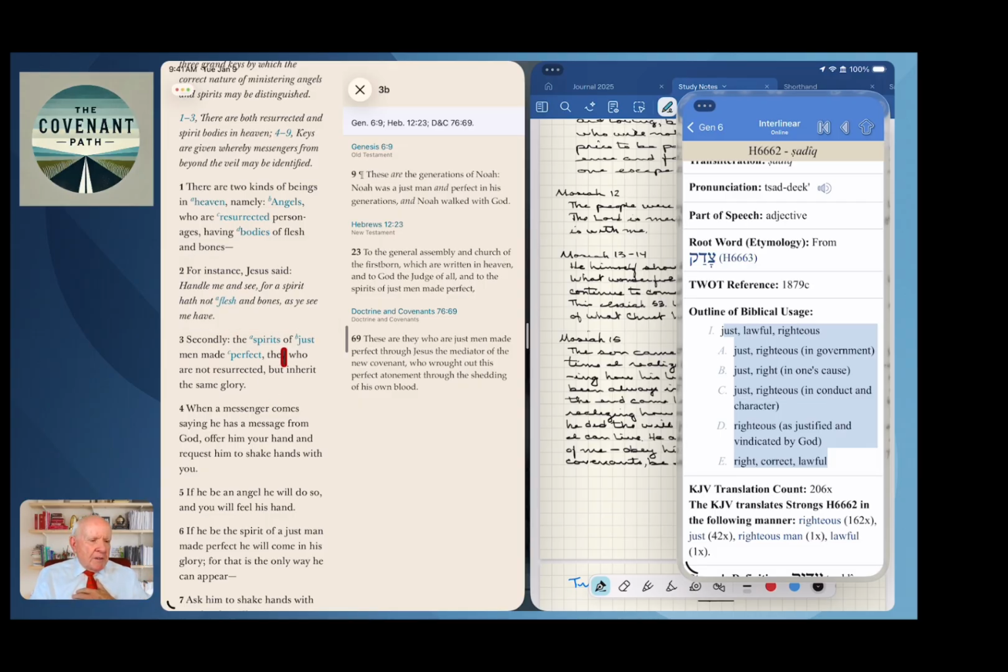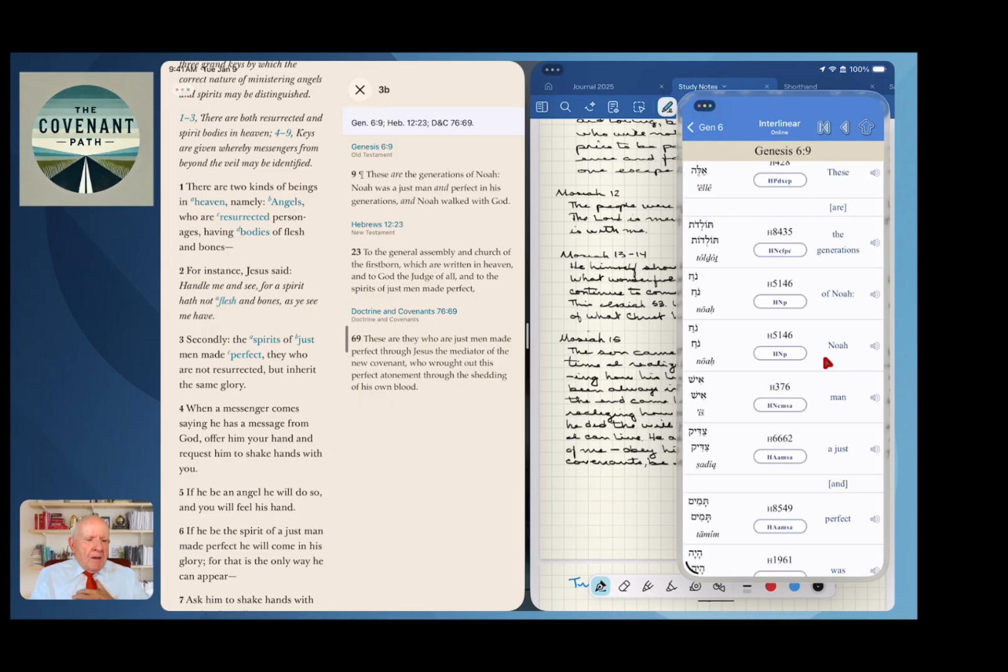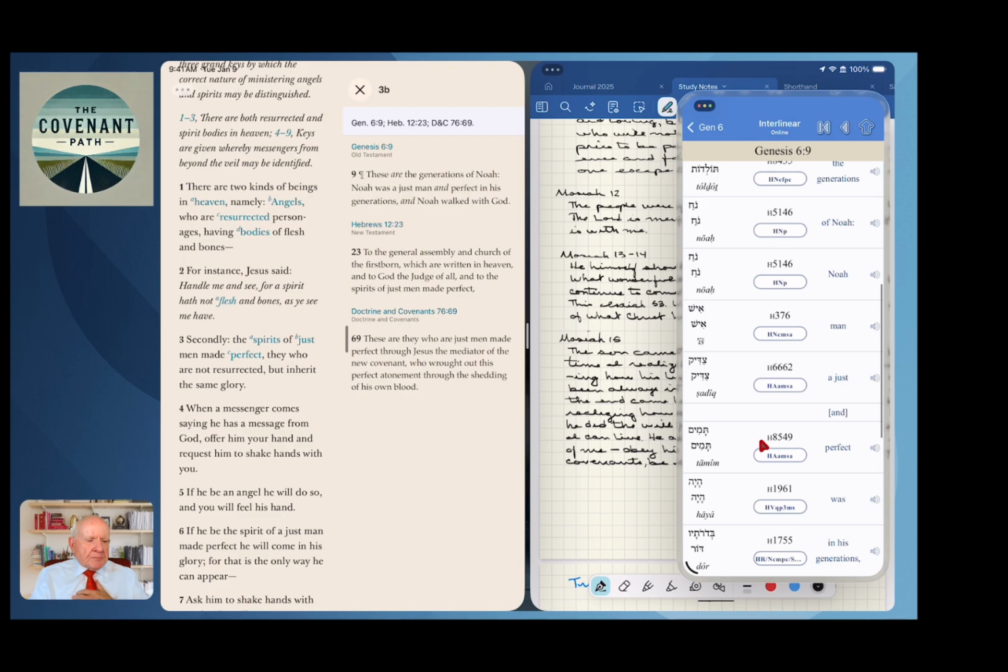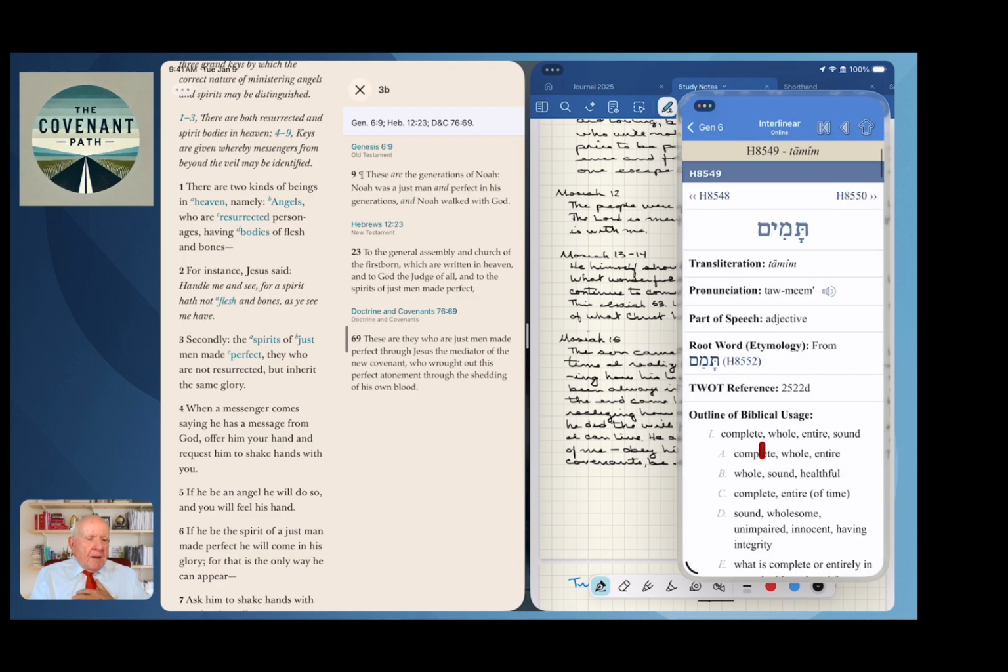Okay, what about perfect? Well, let's go down further. I'm going to tap on this arrow here and go down to perfect. Complete, whole, entire, or sound. And if we were to look this up in Greek, it has the same meaning. When we are told to become perfect, it's not the way we think of being perfect. It's becoming complete, whole, sound.